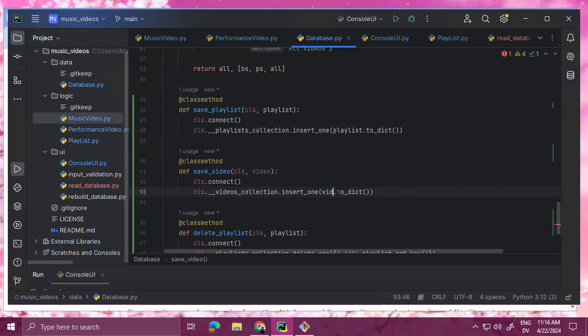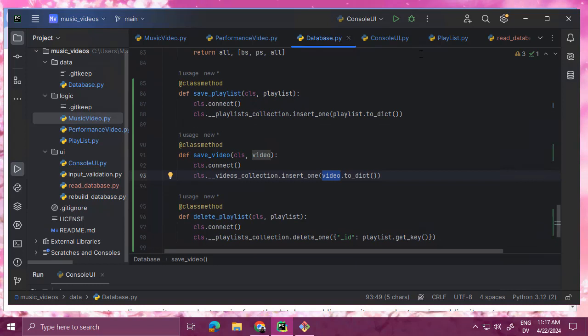And then video.toDict. So once again, this toDict here is doing heavy lifting because it's going to do something different for a regular music video and for a performance video. But this code doesn't need to know anything about that. So we can add as many media types as we want. And as long as they have a toDict method, it's just going to do the right thing without having to change that code. And then, so that was the first part.